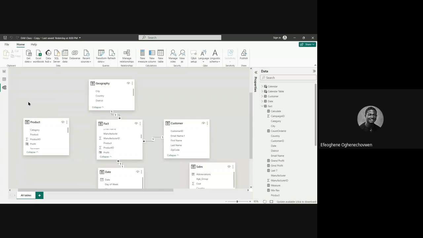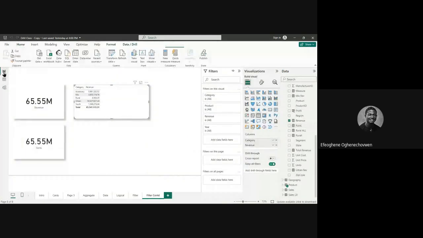I want to touch other functions. Okay, so let's go to my report view. Can you see there's no filtering going on? It's returning all the values. It's returning everything, like nothing is being filtered.